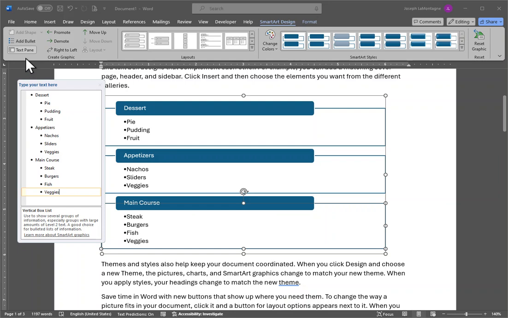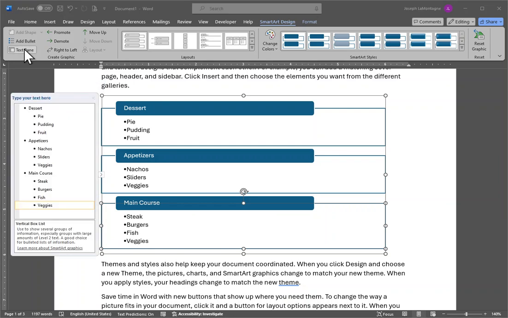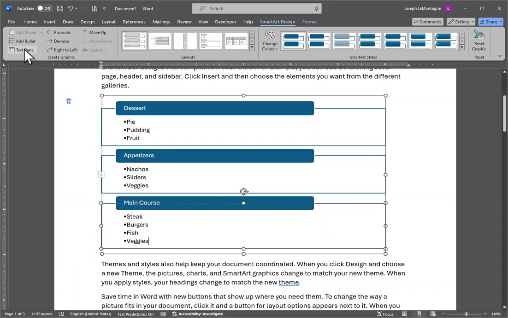Just notice in the create graphic group, there is the text pane, and you'll notice it looks like it's pushed in. If I just click on it, it'll go away. If I click on it again, it'll come back. So I'm going to put it away for a moment. So now we have some options we can do.